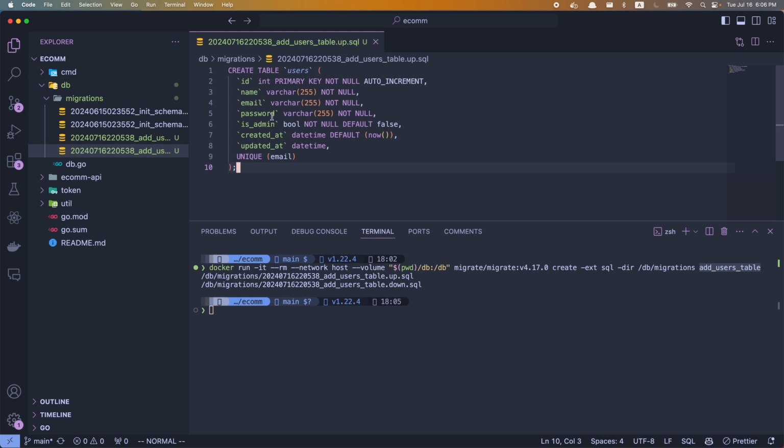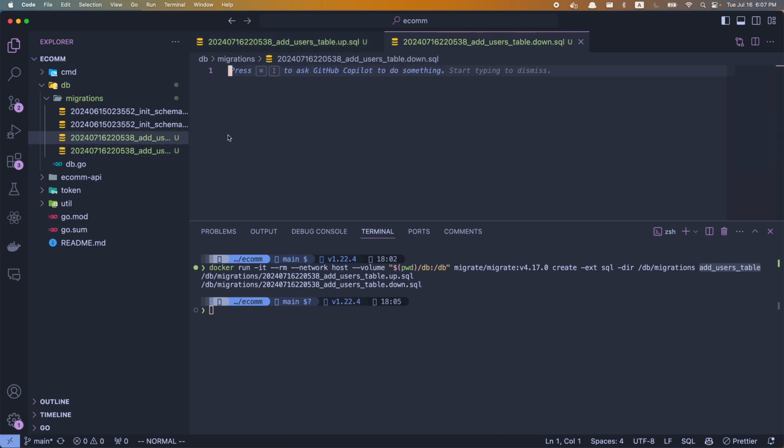I'm going to paste that SQL query that I've already prepared. Inside our users table, we have the ID, name, email, and password, as well as a boolean to identify if the user is admin, and our email is going to be a unique field. Then inside our down file, I'm going to paste this query to drop the table.